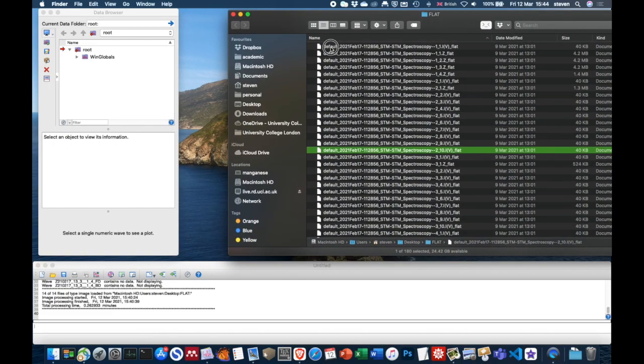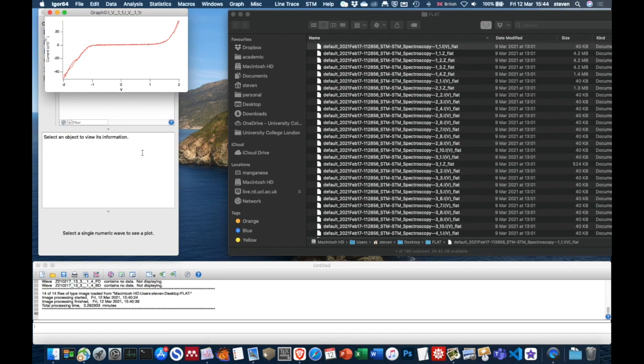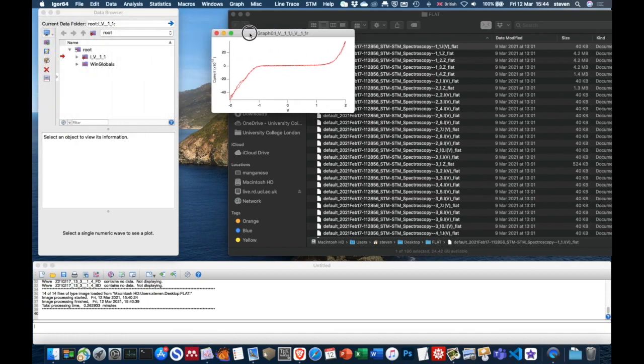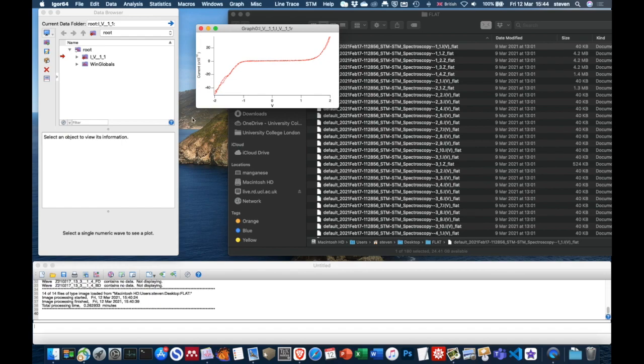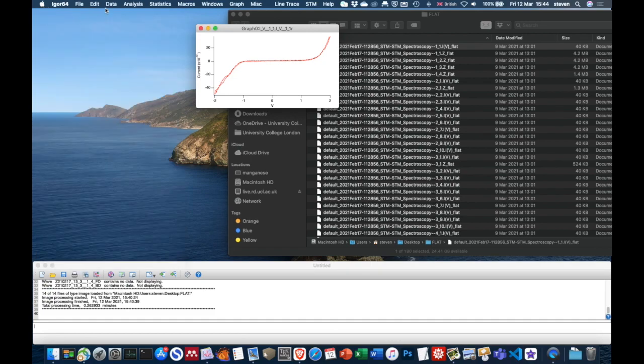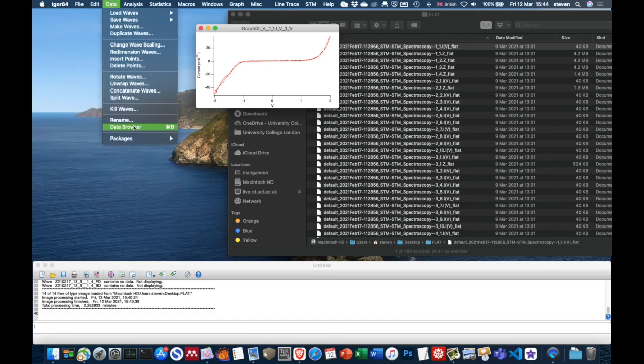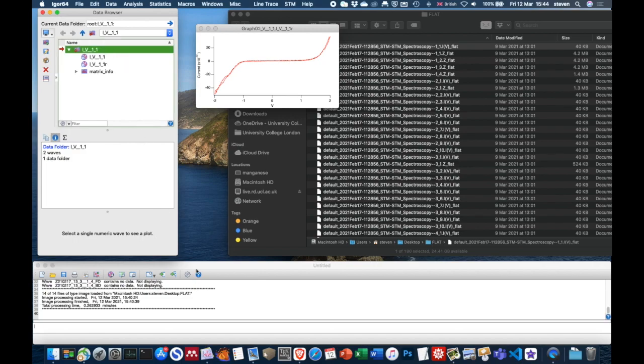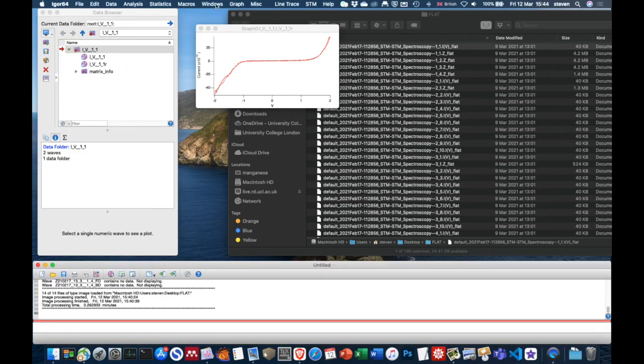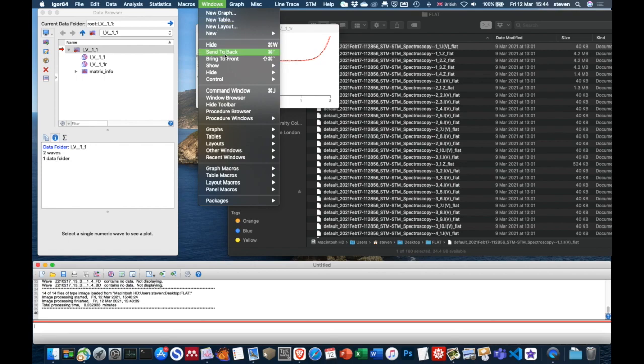So I guess first of all we could just look at this first one here, 1_1. I should be able to drag that onto Igor, and there we get the IV curve. And as you can see over here, this is the Igor data browser. If that window is not visible for you, then you can go to Data, Data Browser, and bring it up. Likewise, the command window here is quite useful sometimes. If you want to bring that command window up, it's Windows and then Command Window.